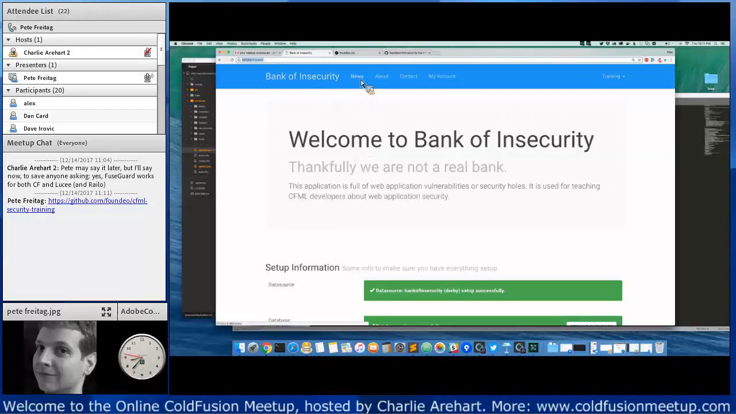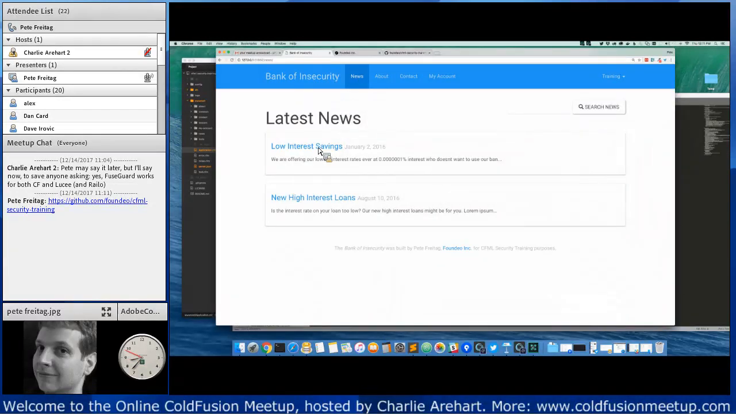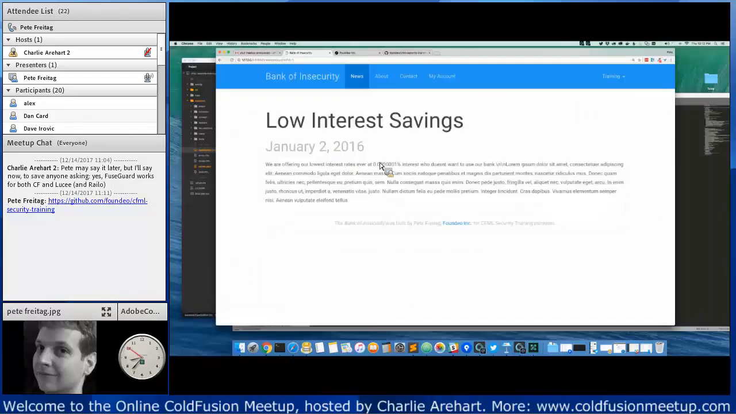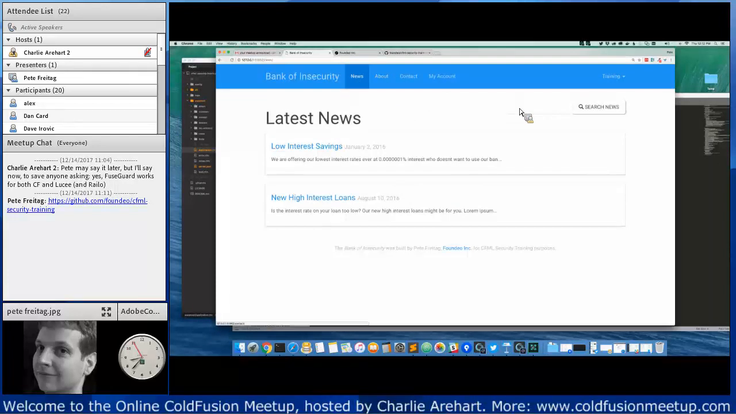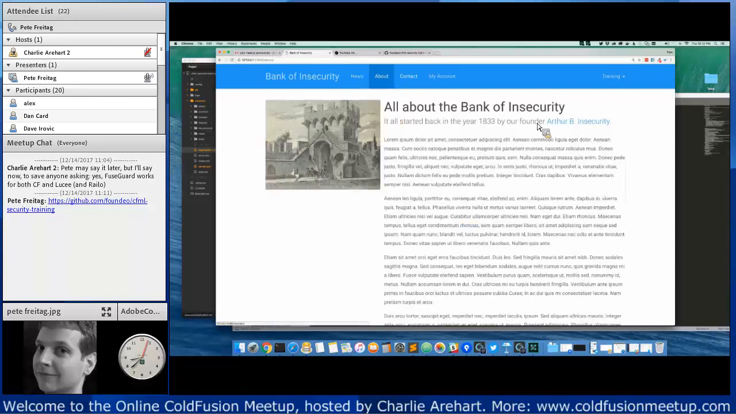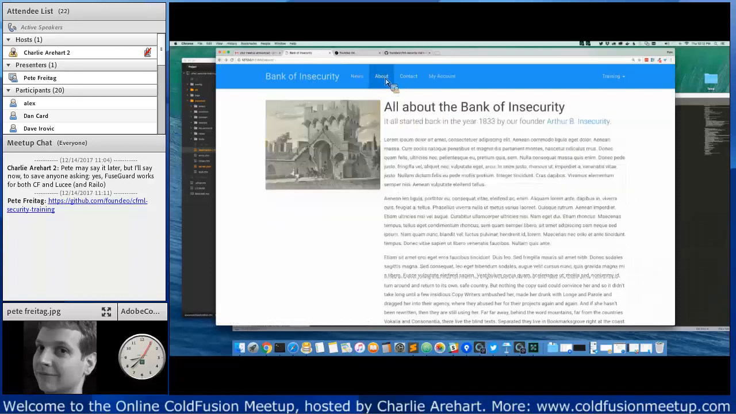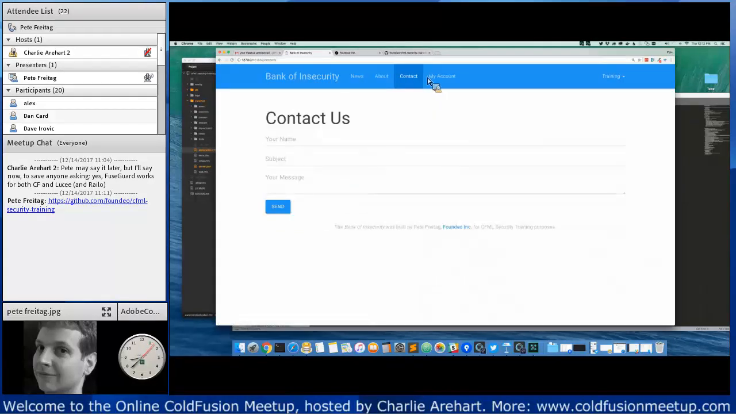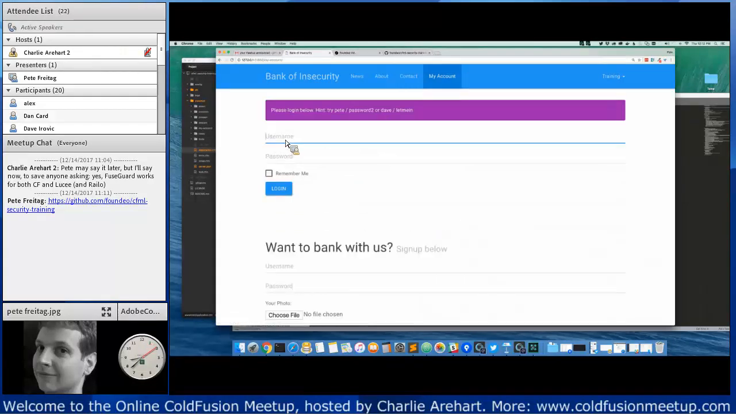And so just to show you, this looks kind of like a normal application, right? This is a bank's website. They've got a news section. You can search the news for certain things. It's got an about section, different pages, a contact form, and a My Account section.